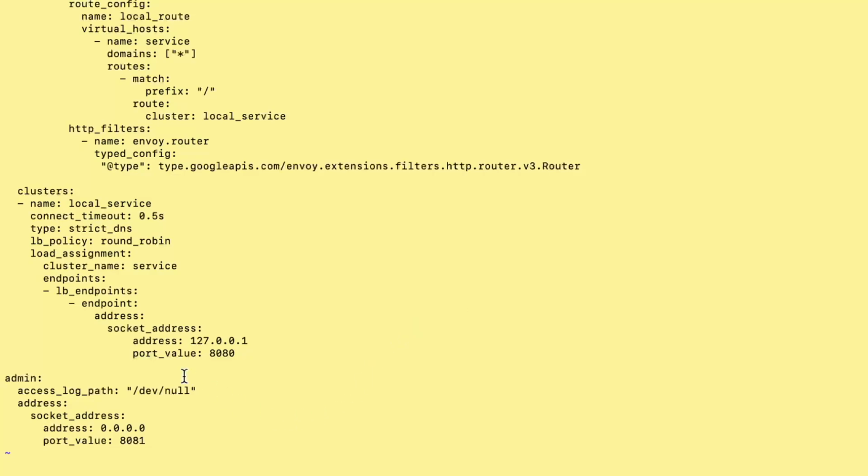Lastly, admin block enables Envoy's admin interface. It's good to have it for stats or debugging in the future. So let's save the file.